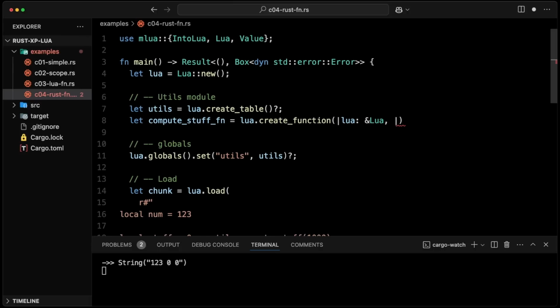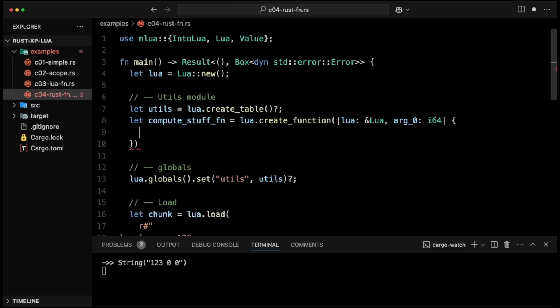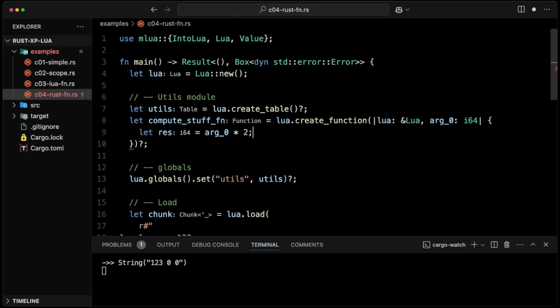In fact, it can be either a tuple if you have multiple arguments, or one value if it's only one argument that you are taking. So for this one, we're going to do an arg0, and then we're going to put i64. So the Lua engine will make sure that it's an i64 kind of type, or something that can go into i64. And on this one, we're just going to be very silly. We're just going to do the arg0 multiplied by 2.